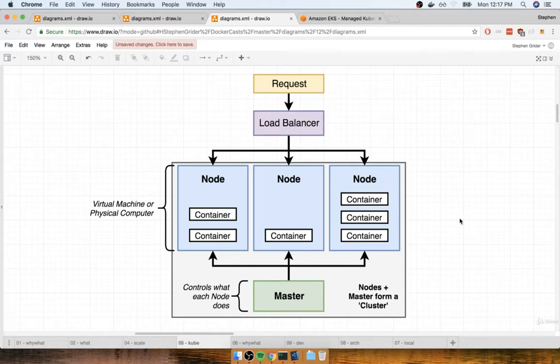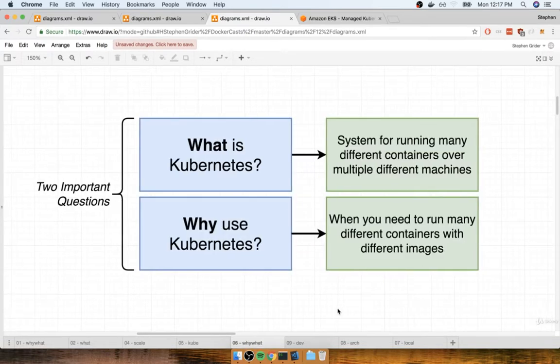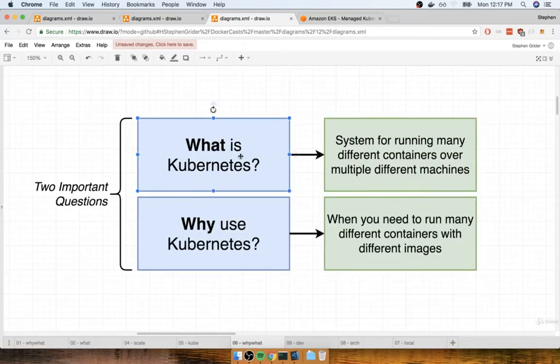Okay, so in this section, just a very high-level discussion on Kubernetes and what it is and what it does for us. So at this point, I think we've established that Kubernetes is a system for running many different containers, so different types of containers, different numbers of containers over several different computers or virtual machines. And we would choose to use Kubernetes if we had the need to scale up our application and run multiple different types of containers in different quantities.